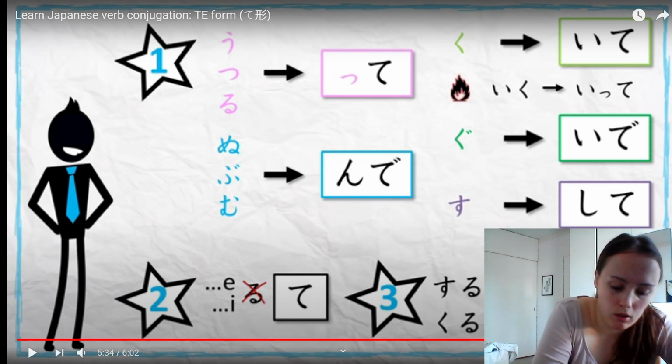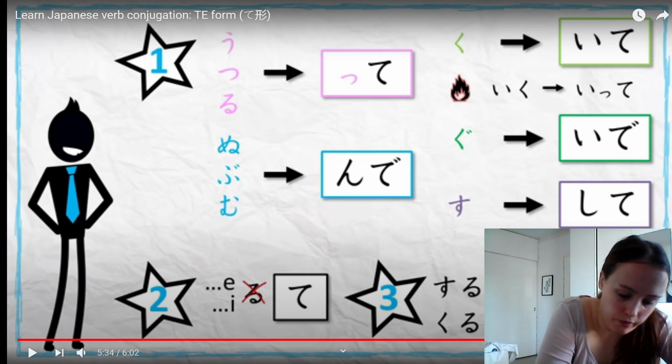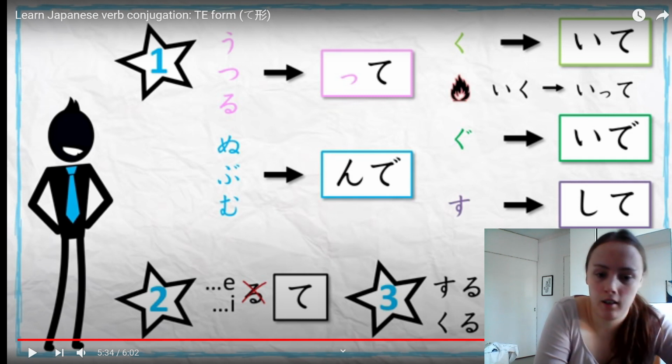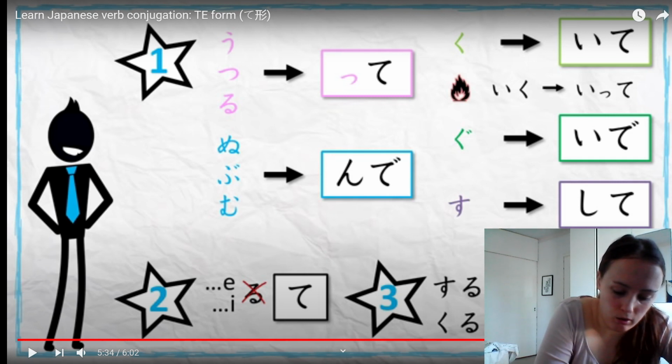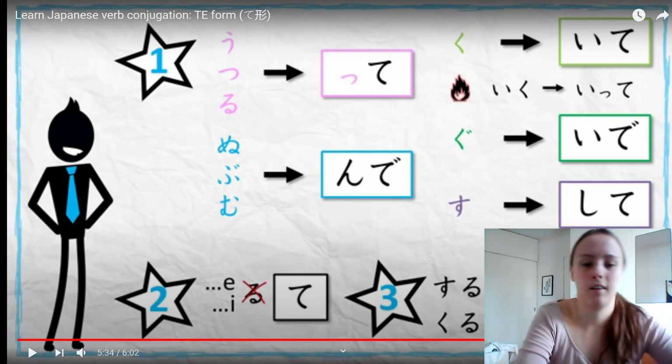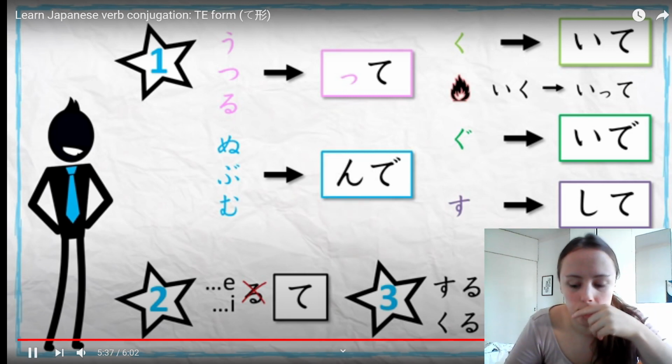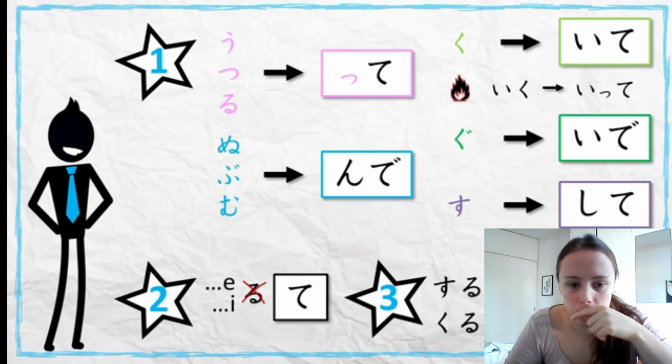Group 2, iru, eru: you just take away ru and add te. And group 3, suru and kuru: su becomes shi, ku becomes ki, and just add te. Then you can add te. There are many things that you can do with the te form, but please take the time to memorize the conjugation first.